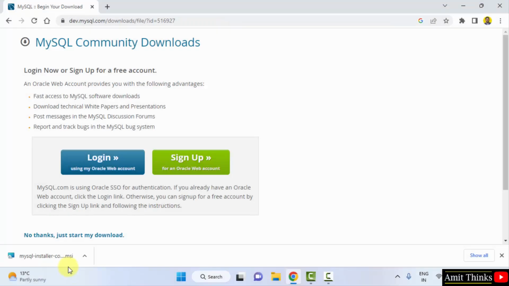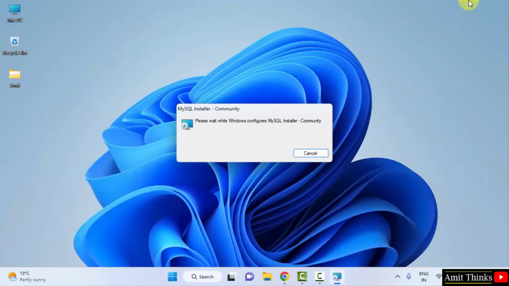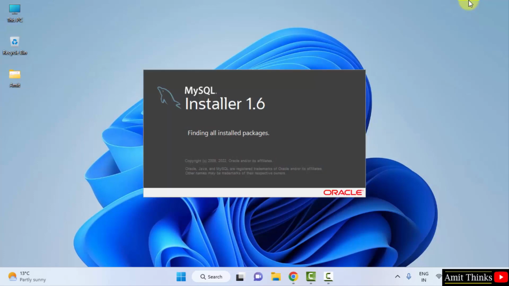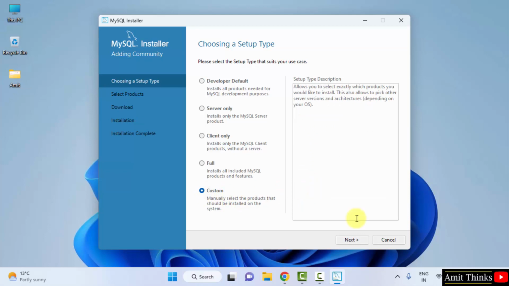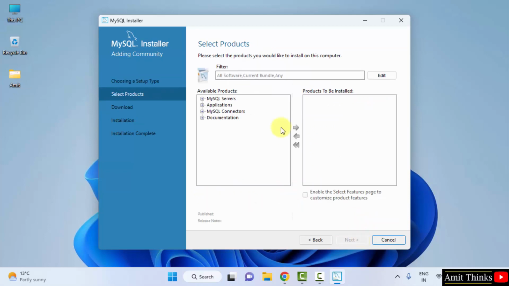The download completed. Double click on it to install. The setup will start now. The setup started. Beginning, you can see the setup type you need to choose. Since I want to know what I am installing right now for beginners, I'll be going for the custom. Click on next. On clicking next, go to available products.